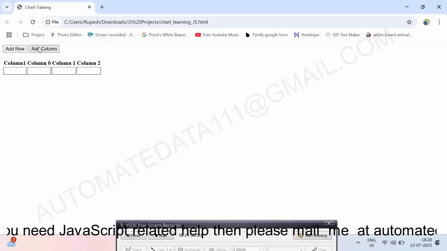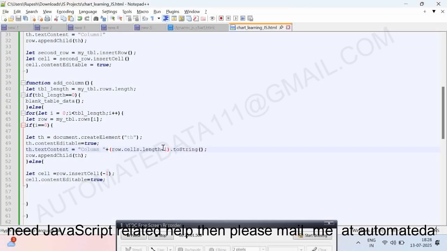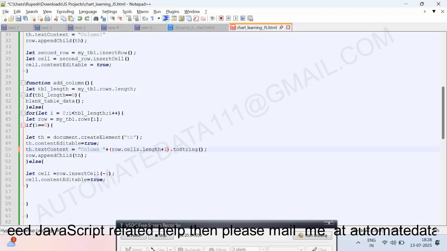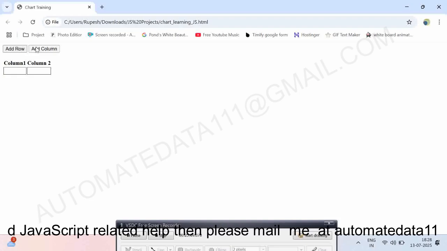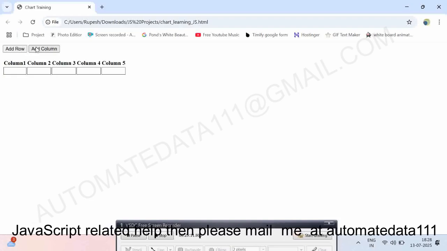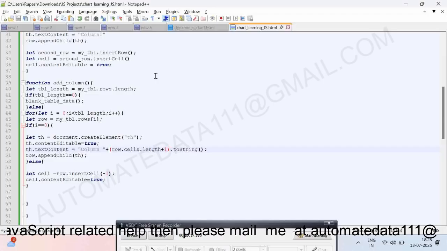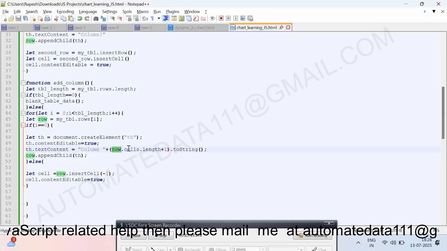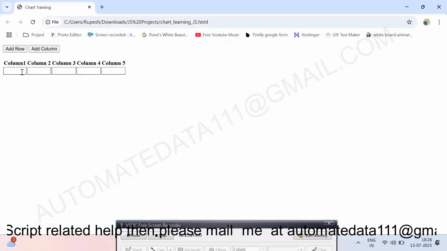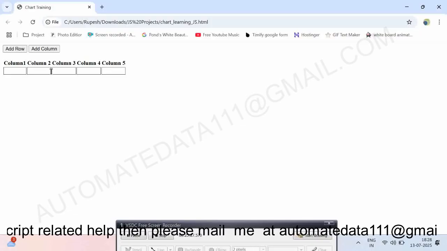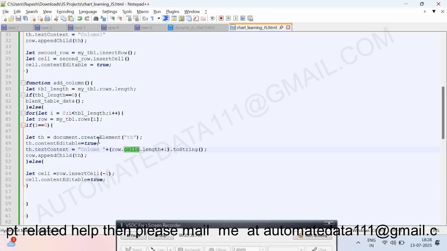1 2 3 4 5. Okay, so it is adding this way. So I will put here +1. Okay, so now we can incrementally give this 1 2 3 4 5 number by using the row.sales.count, because in one row we will get the number of sales count, because based on that sales we can define the column name. Now this add column functionality is done.